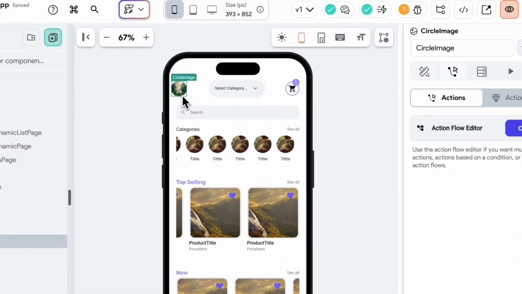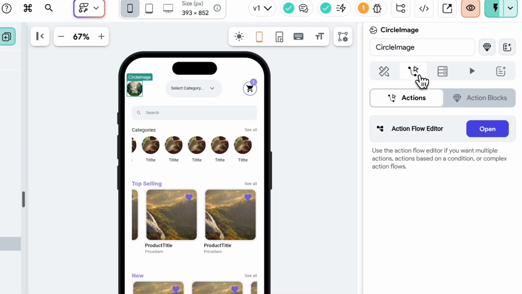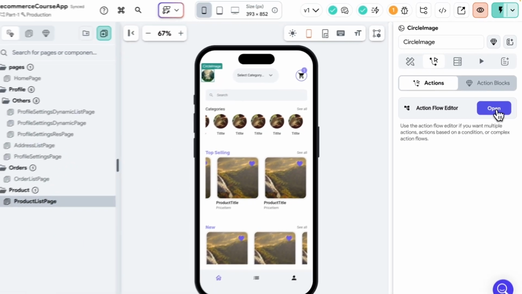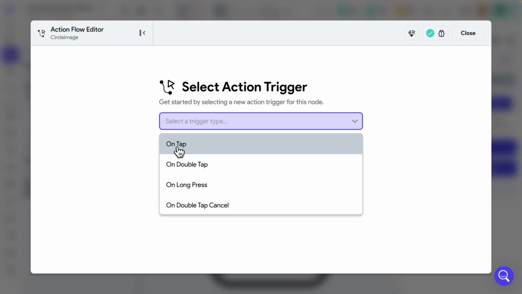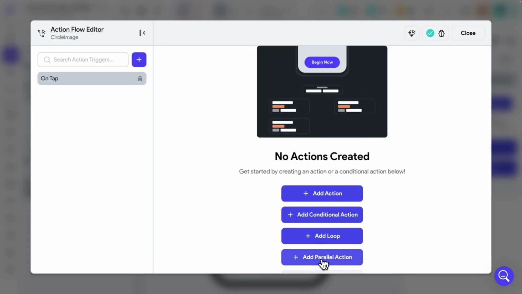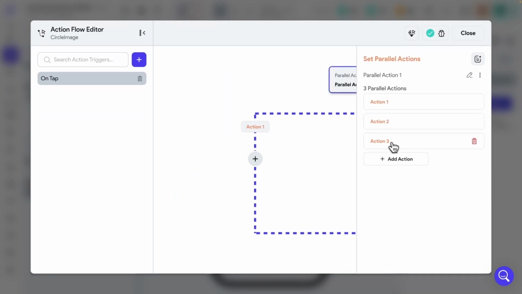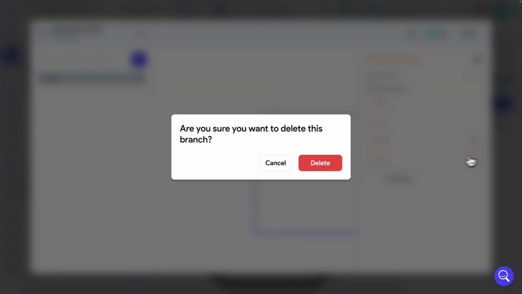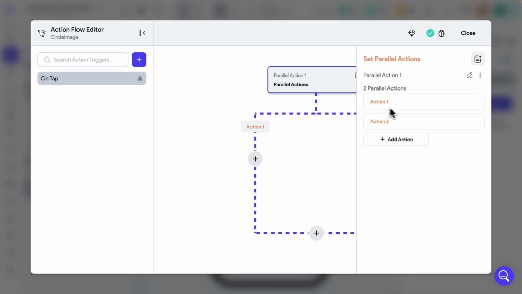Now I'm gonna select the profile page and go to the actions in the property panel and open the action flow editor. So this time I'm gonna click on tab and select add parallel action. And as you can see, you can have multiple actions running in parallel. So let's say I'm gonna have 2 actions right now. Let me just delete the other ones. I'm gonna have 2 actions in this case.